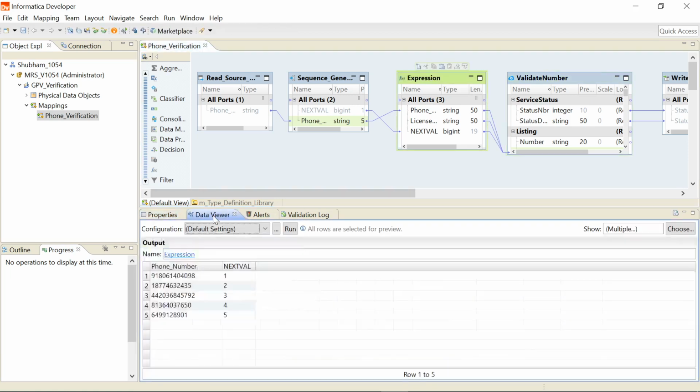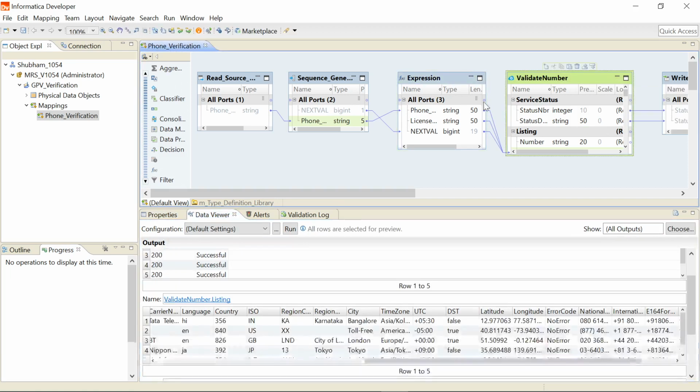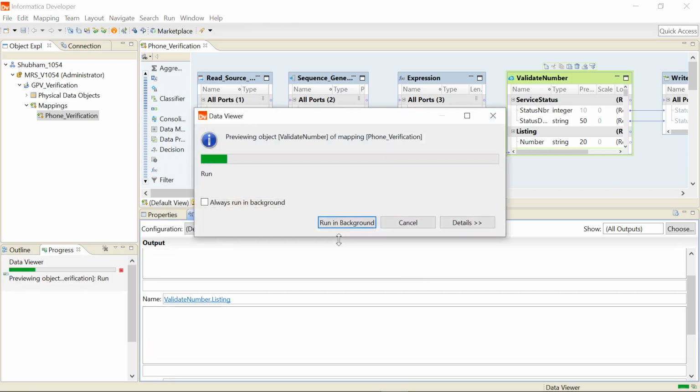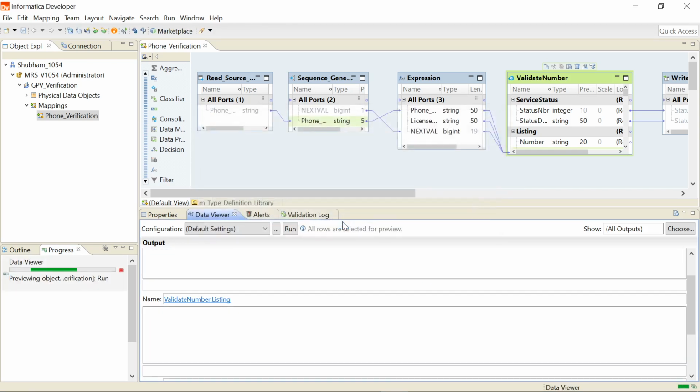I'll go to the data preview, and this is my phone number and the key. In the validate number I'll just run. I'm doing the data preview in the validate number, which will take all the phone numbers as a request, validate them against the endpoint that I have given, and return the result back to the developer client.